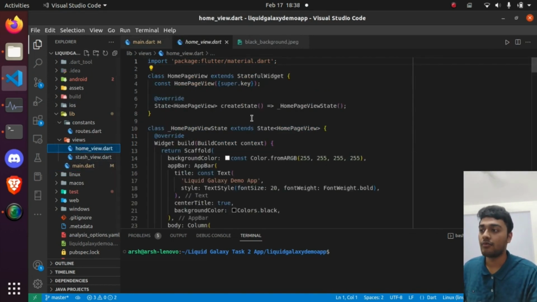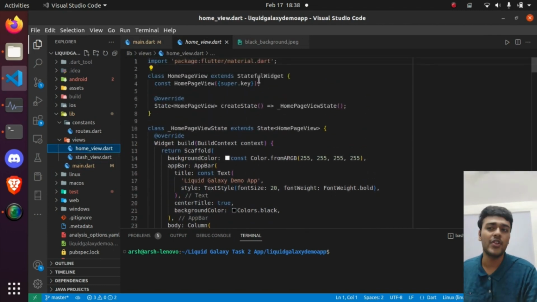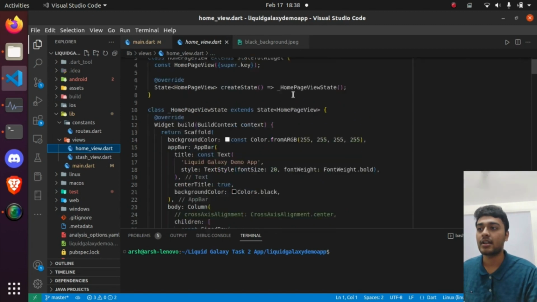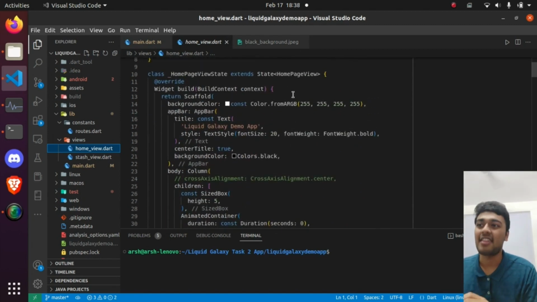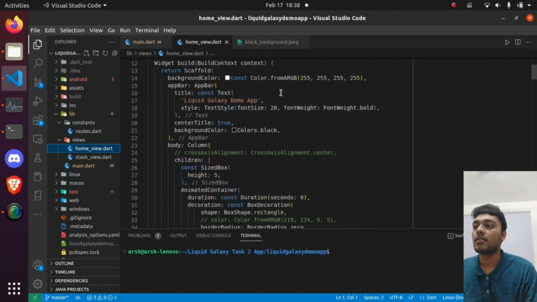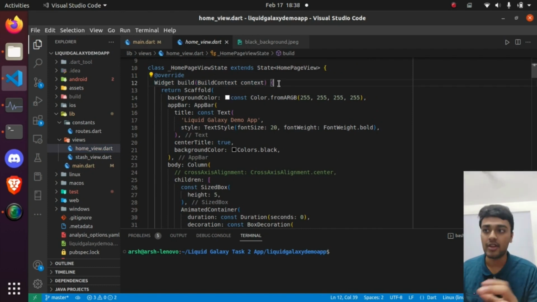And this is the home view dot dart. This is a stateful widget. It can be a stateless widget, because there's nothing dynamic changing in this, but I made it a stateful widget. This is an override. This is the build context widget build, which builds the widget.